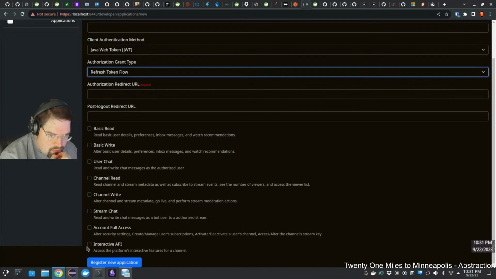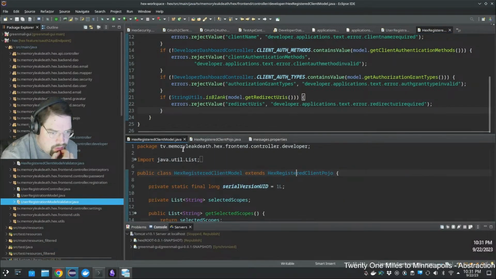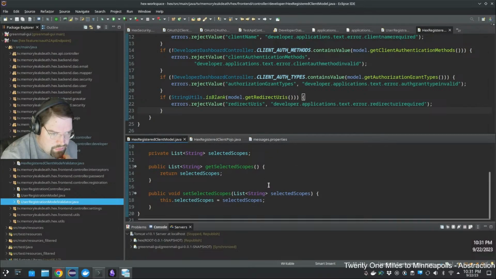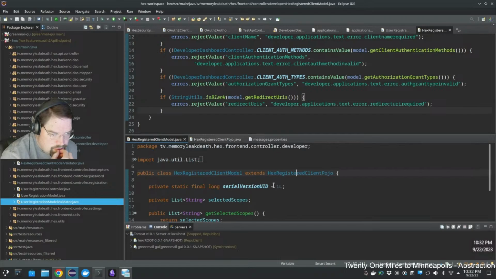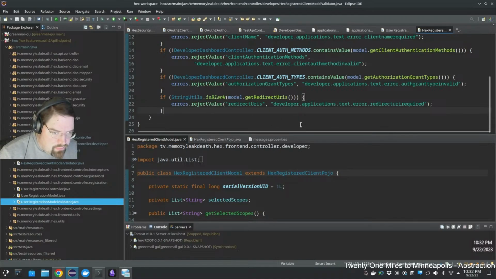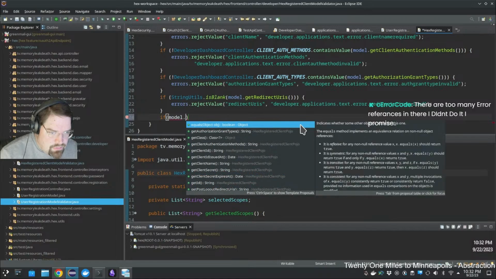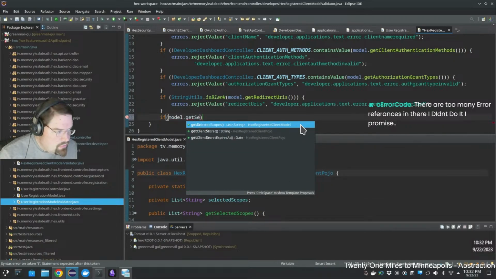Select. Right. Otherwise there's no point. And then that is coming into here, right? Selected scopes is a list of strings. Okay, I just have to make sure that's not blank or not empty. So if model dot get scopes.